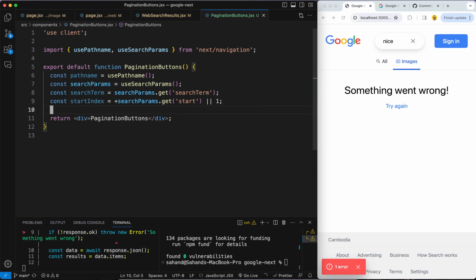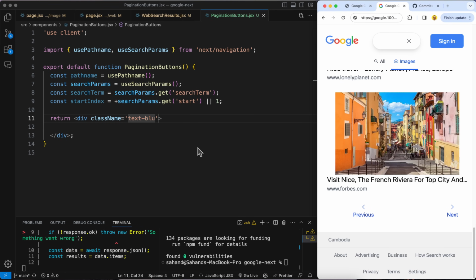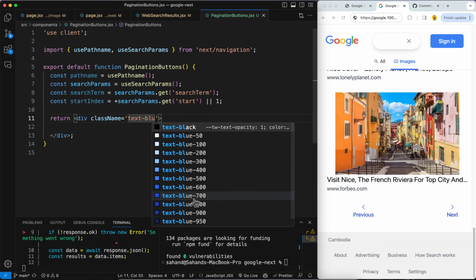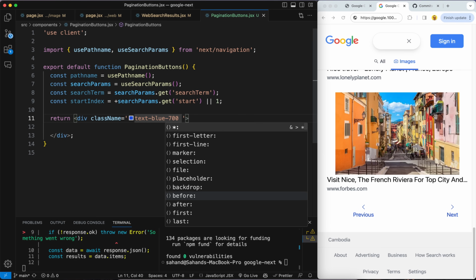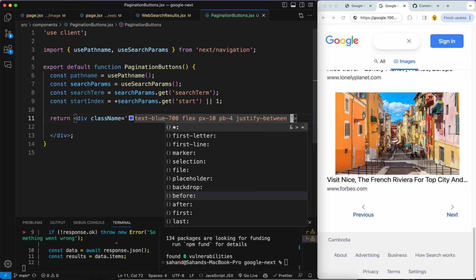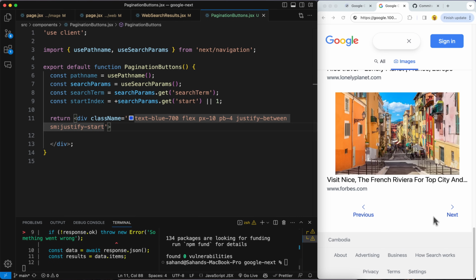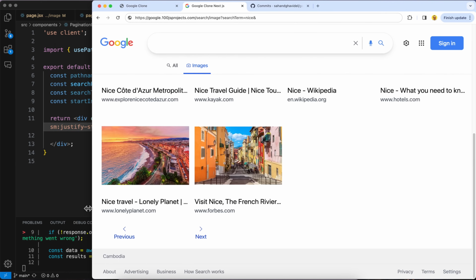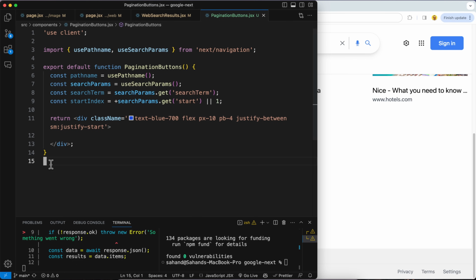Okay, and then after that, now we have these things. Let's first style this. I want to make the buttons blue, with blue 700. And then let's make it flex with a padding in the x-axis of 10, padding in the bottom of 4, and then justify between to add a space between them. But in the small size and above, we want to make it justify start. So now they are in the middle, but in the larger screen, we want to bring them at the start.